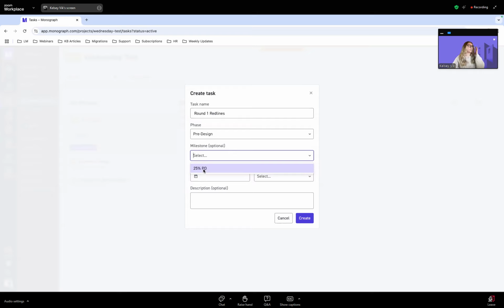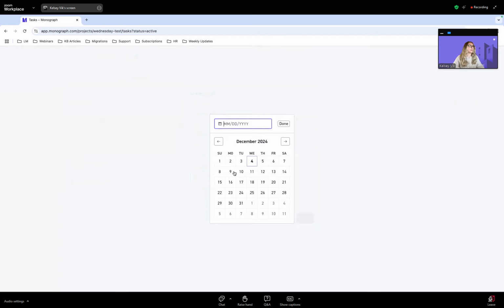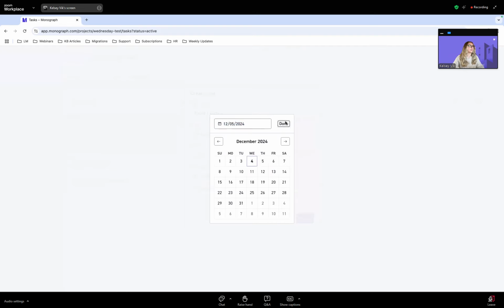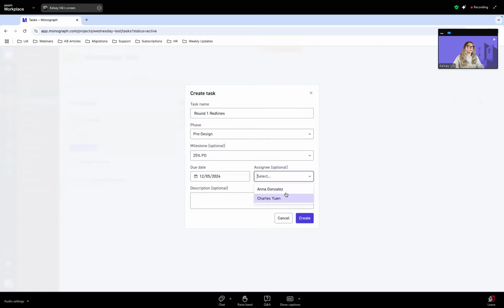So I'm going to choose this to 25% PD. Due date is also going to be Friday with the rest of that milestone. Actually, you know what? I'll make it Thursday. We'll make it interesting. So then you can assign anyone here, but as you can see, only Anna and Charles populate.